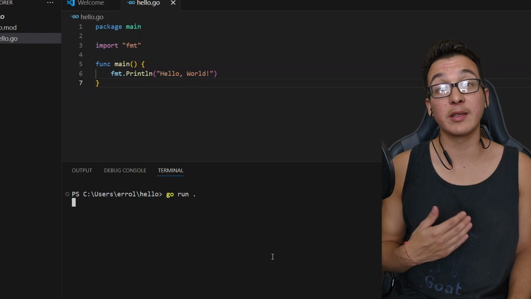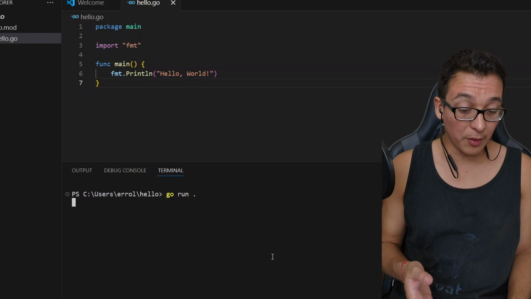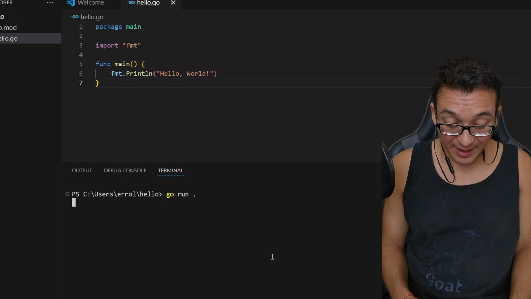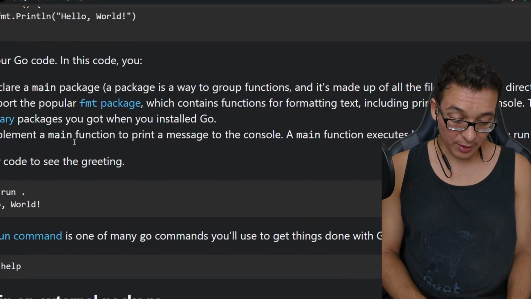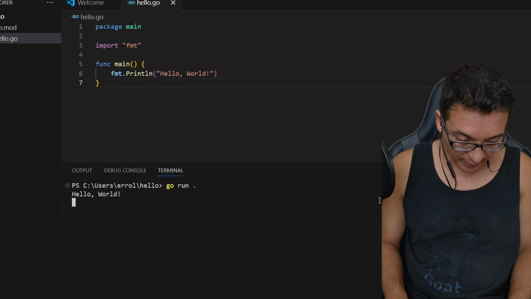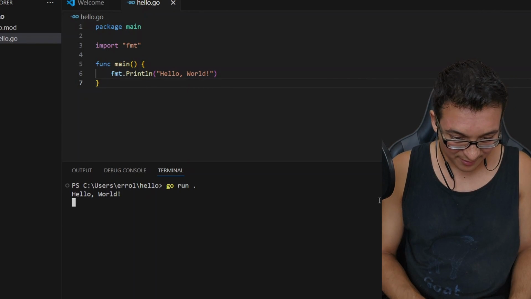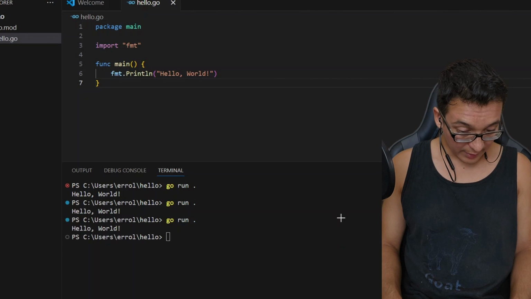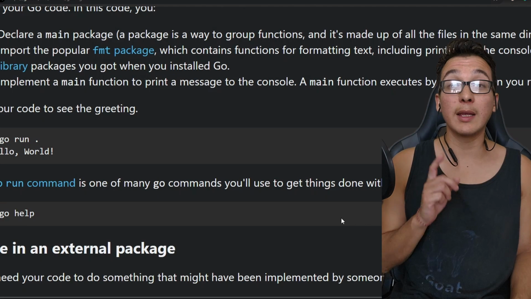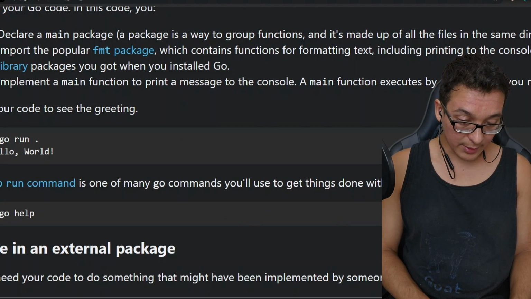I'm imagining that because this is the first time that I've ran a Go program on this computer, maybe it might take a second. Man, it's taking a long time. Let me try it again. Implement a main function to print a message to the console. We did. It finally ran. Okay, let's see. Is it gonna be faster now? Let's try that again. It takes some time. It looks like everything's good though, eh? Everything works. Go is done. Let's move on to our next one.